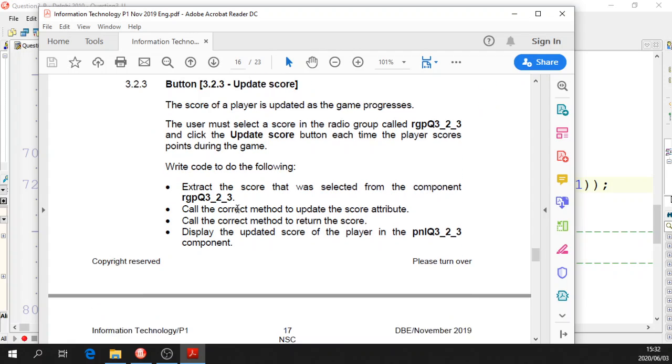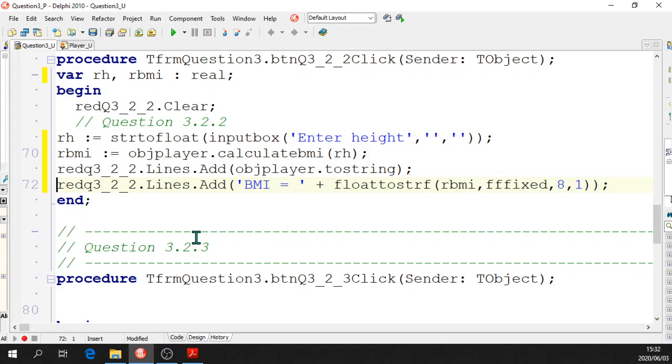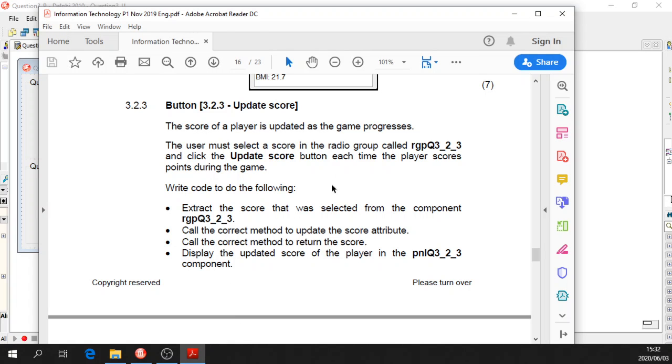Now we're going to do the update score. The score of the player is updated as the game progresses. Users select a score on the radio group button. Right, we go to our main program, and they're going to collect a score there. And then each time the player scores a game, get the score from the RGB, the radio group box, question 3.2.3, and update the score, return the score, and display the score in the component.